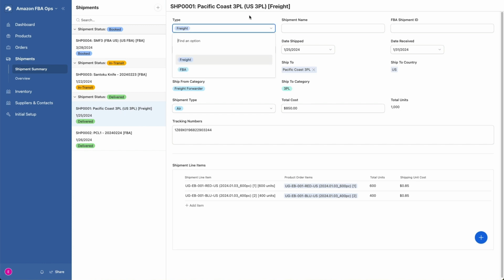If it's just a standard freight or FBA, include the shipment name or shipment ID, set the delivery status, set the shipment status, when it was shipped, date received, where it's from, where it's going to, the ship to country. We have the category, where it's shipped from, shipped to, and all these other details here.